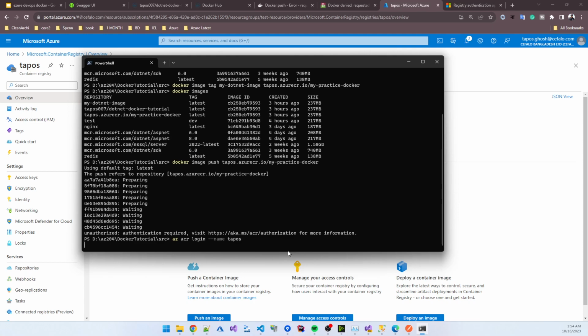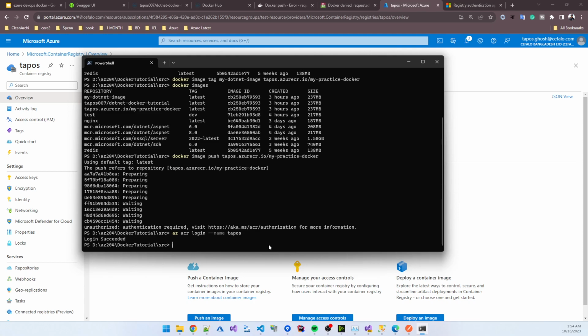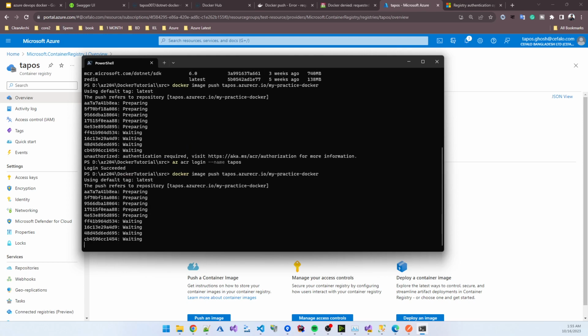Login is getting successful sometimes. Login successfully. Now again, I push the image in the Azure registry. You see the image is uploading in the Azure container registry.